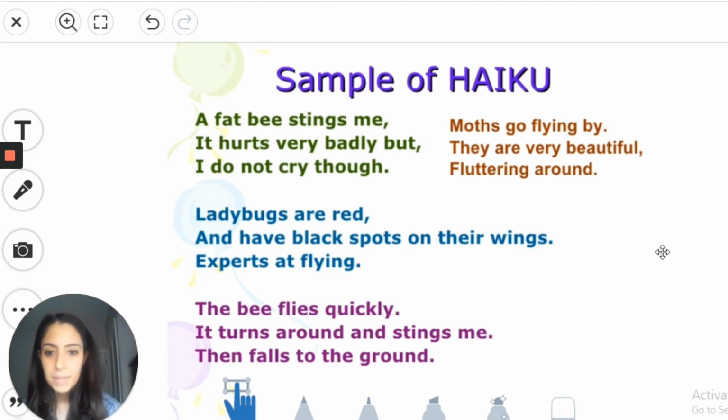The next one's about a bee again, so looking at the one in purple. The bee flies quickly. It turns around and stings me, then falls to the ground. And looking at the one up in the right, in red, moths go flying by. They are very beautiful, fluttering around.